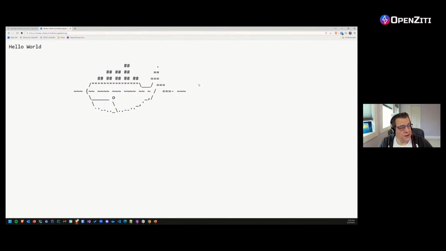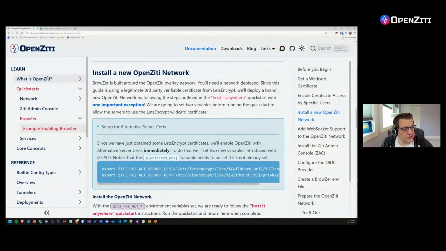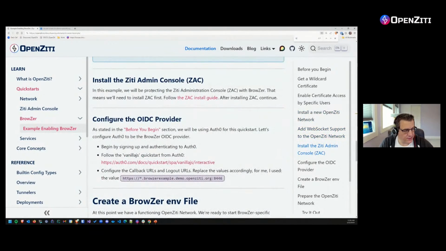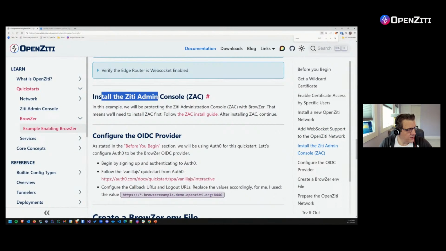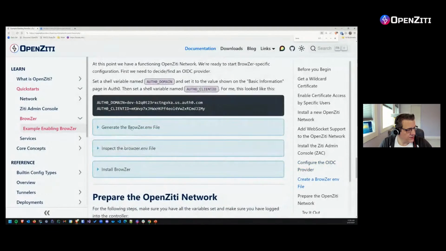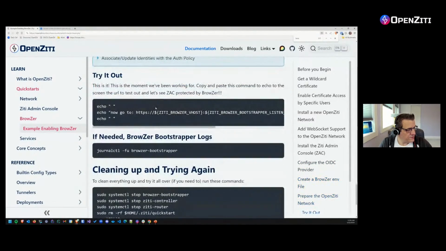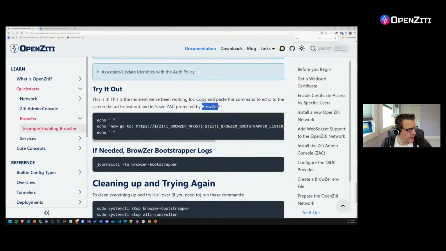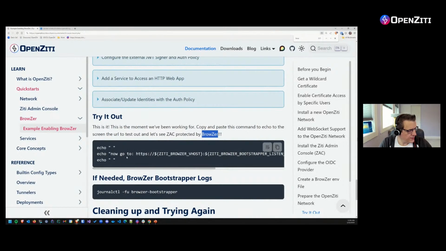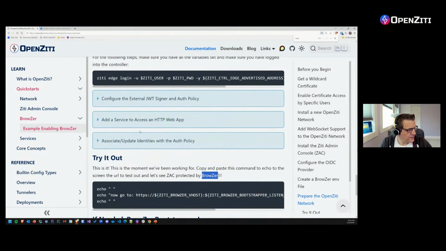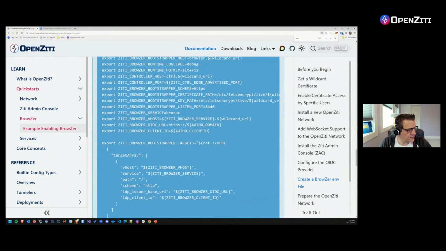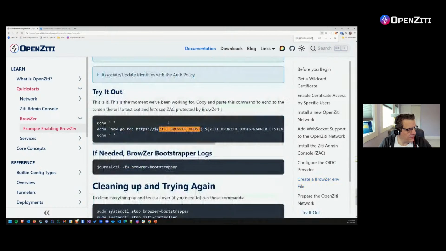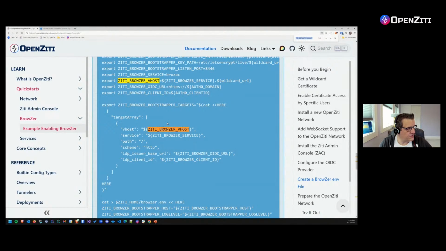But if you, oh, actually, let's go back and look at this. If you follow the enabling browser guide down here, let's look for where is brozac? Install the Ziti admin console, create a browser env, try it out, protected by browser. Where is the word brozac in here? I don't know where I put it. I probably put it inside of this. Yeah, so this little guy right here. Let's go back and find where it gets set.